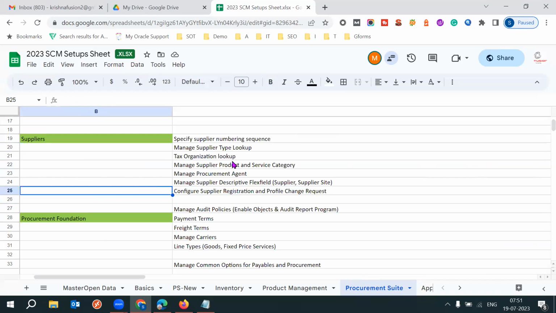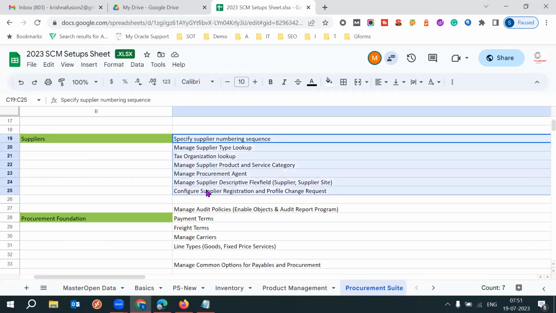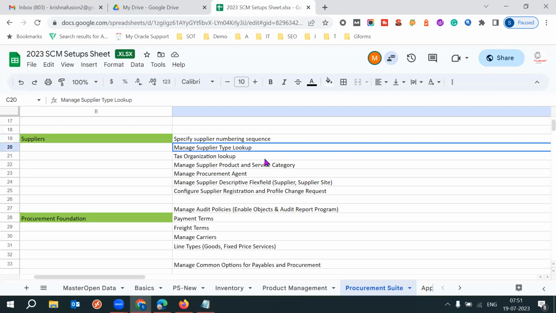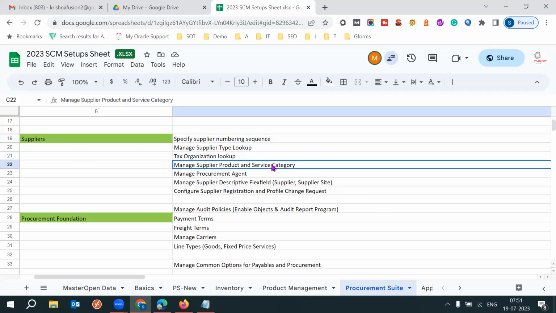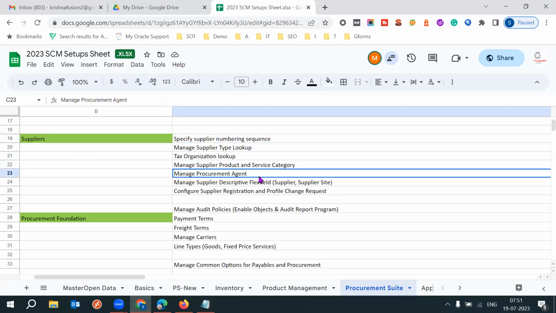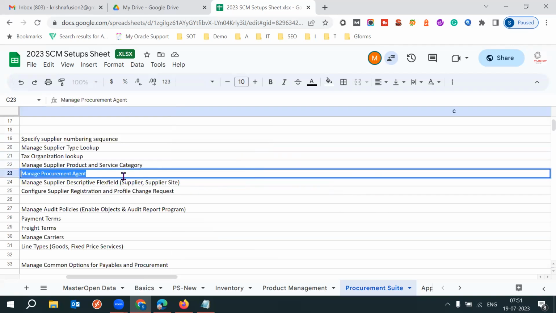And before we create a supplier, we have to complete all these prerequisite setups. So what is the supplier numbering sequence? Supplier numbering sequence is nothing but the supplier numbers. You want to start with which number? Supplier type lookup, supplier tax formation, products and services, and only a procurement agent can create the supplier. After your business user, your employee, you have to create them as a procurement agent. Only a procurement agent is able to create the supplier.